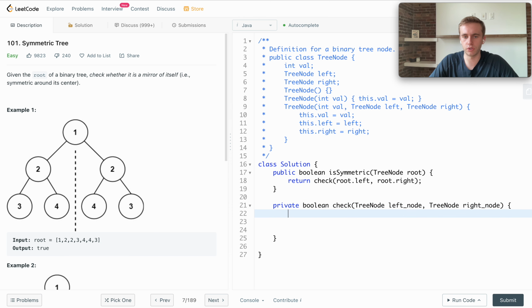Okay, so here I think we'll have three sections of checks. The first one is we want to make sure that anywhere this is null, it should be null on the mirroring side, or the opposite side. So if the left node is null, naturally we should expect the other one to be null. And if so, we want to return true.